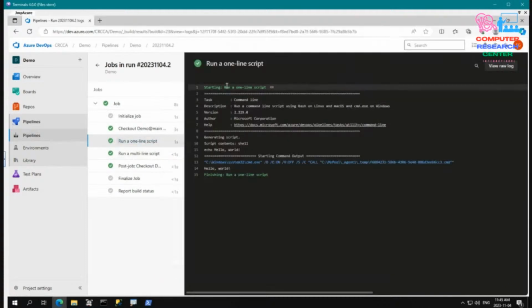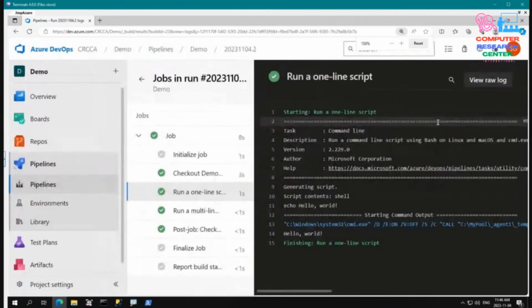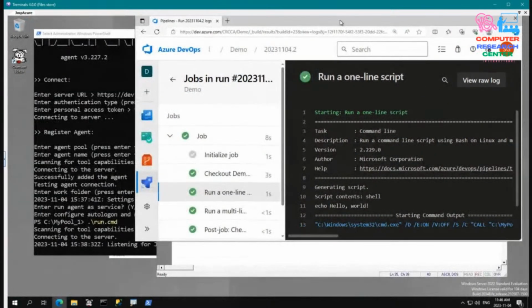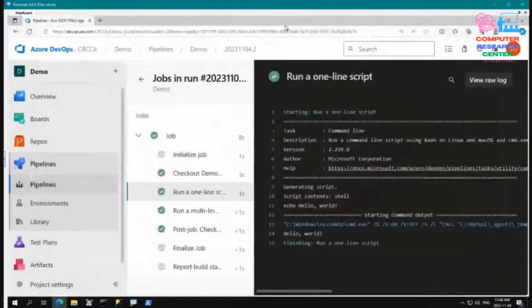So see, run a one line script is the heading. I think this should be able to increase the size for you guys. Okay, so you are good now. I was worried about your view. So yes, hello world, echo hello world.